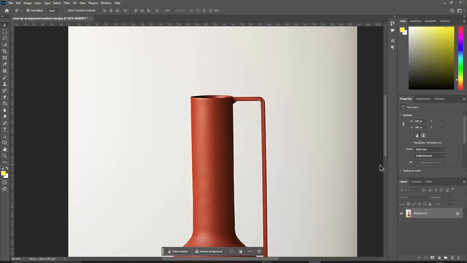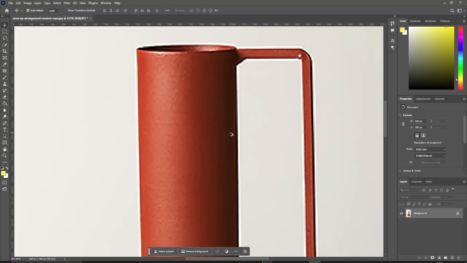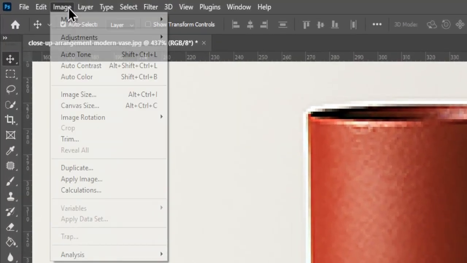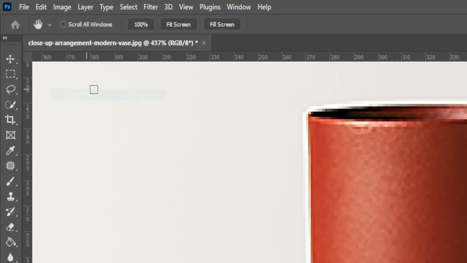In today's video, I will show you how to increase the resolution of an image in Photoshop. First, head over to the Image section and then scroll down to Image Size.